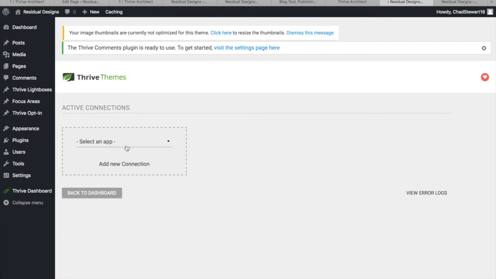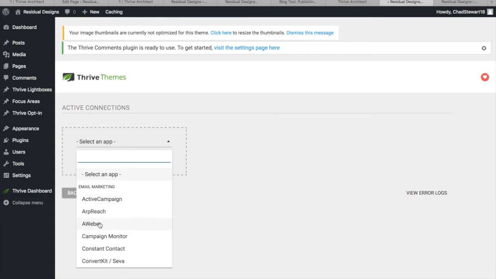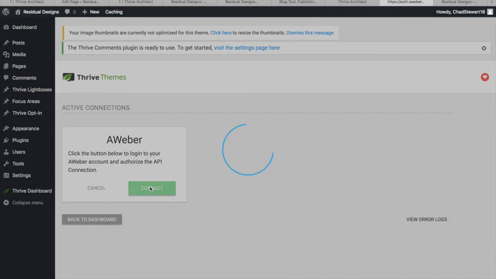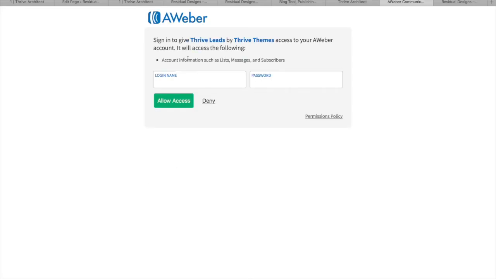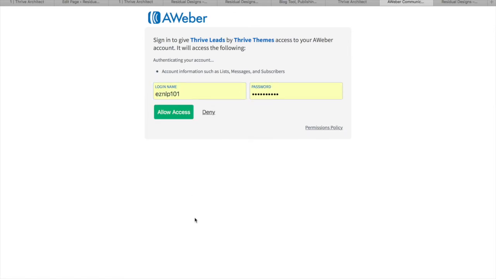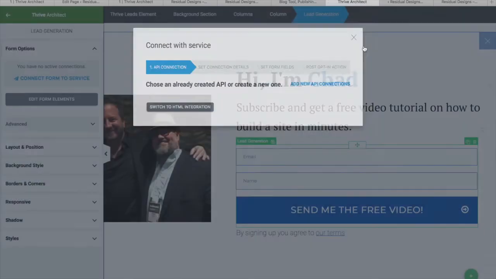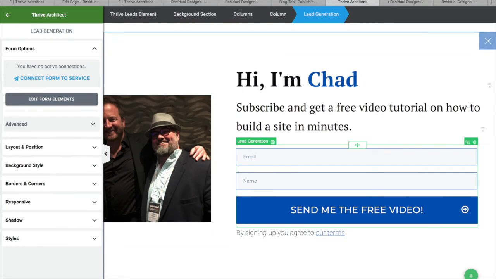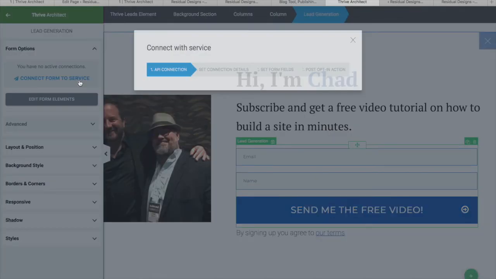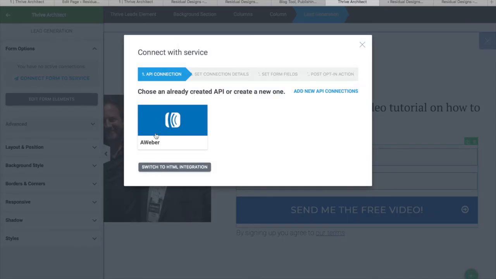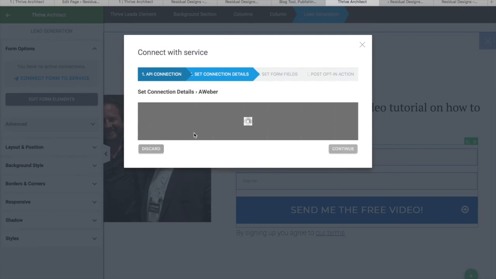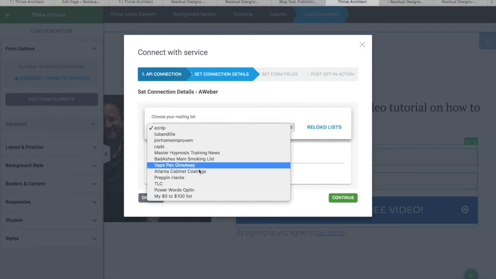So I can go in here and add my Aweber account, for example. They have Aweber, and you just connect it, and you type in your username and password, click allow access, and now your Aweber is connected and ready to go. So I go back to this form, reload it, and then I click this, connect to service. It'll say this API connection is already made. I'll click Aweber, and then it'll ask me which list I want to put it on.